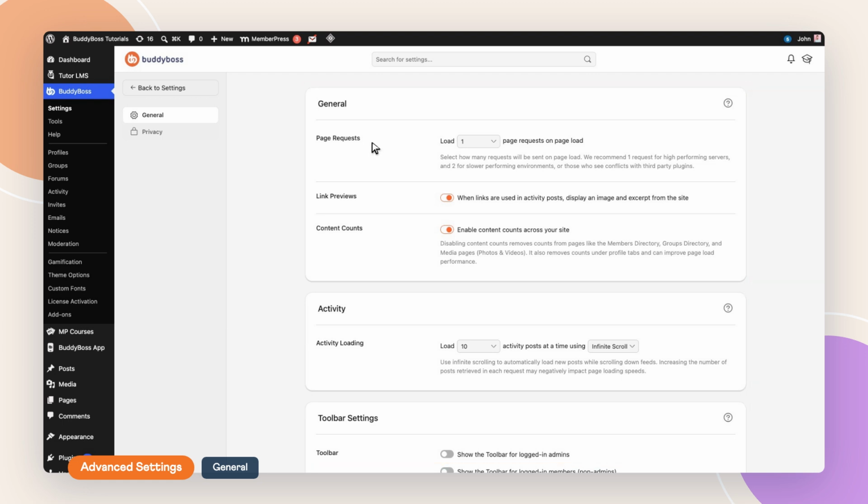First is page requests. This controls how many activity requests are made when a page loads, helping you balance speed and compatibility depending on your hosting setup.